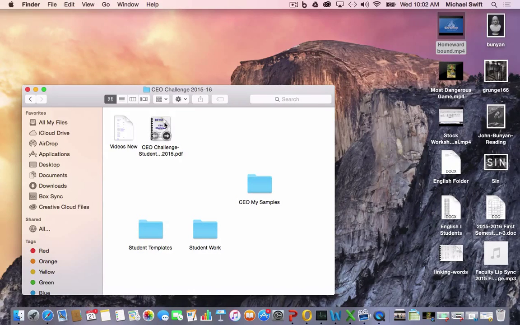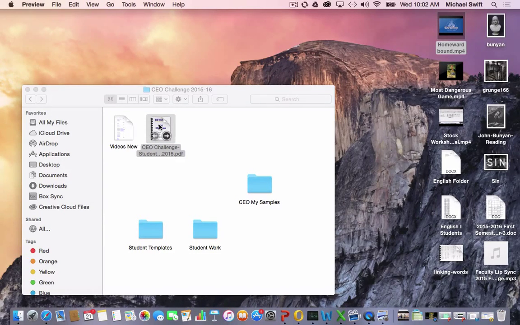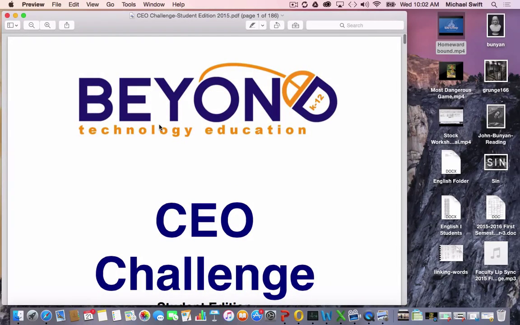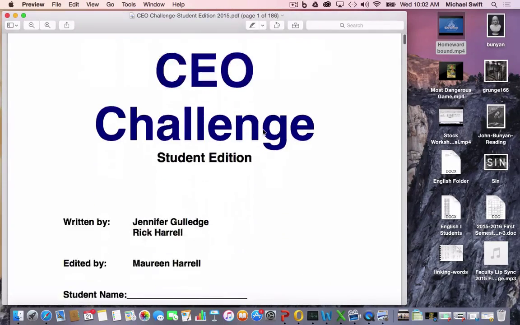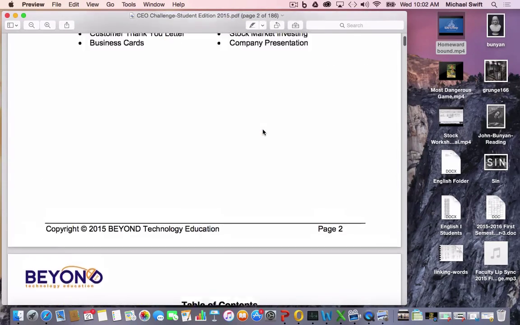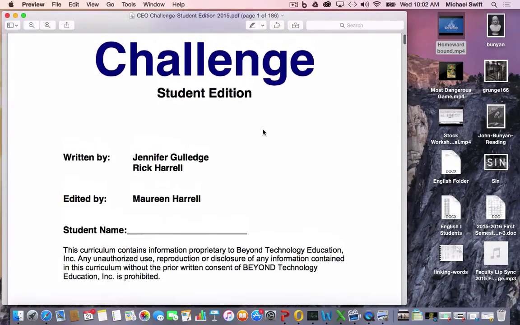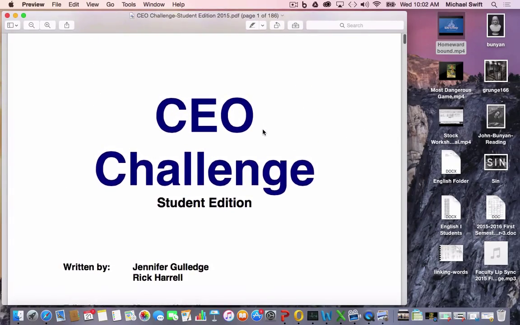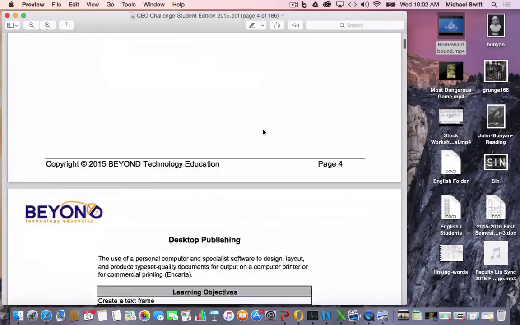So the first thing you do after you have your CEO Challenge folder open is you're going to open up a copy of your student workbook. No matter what project you're working on, you should have the student workbook open because this workbook is going to allow you to follow along with what's happening. It's going to allow you to see samples of work that's been completed.